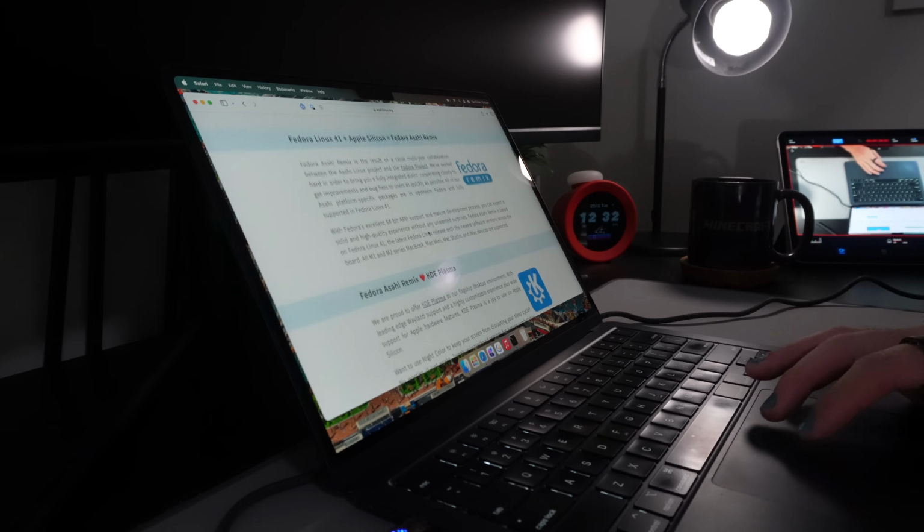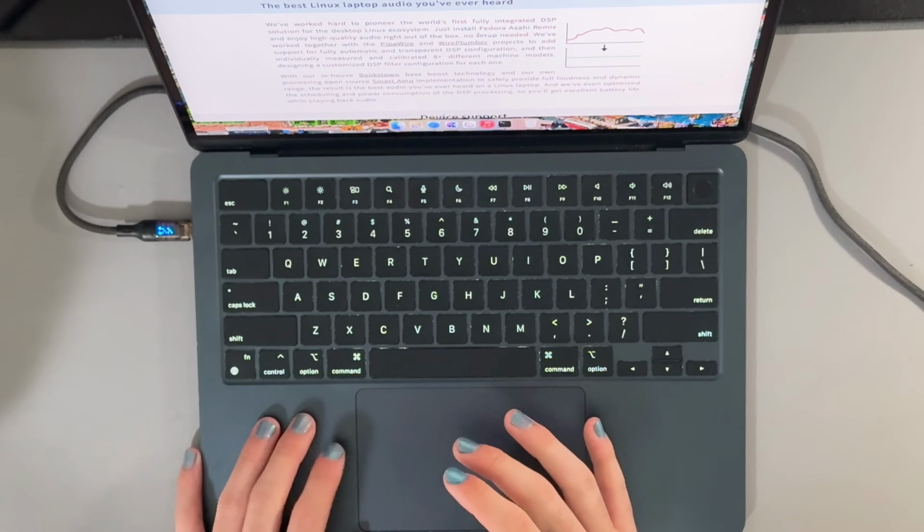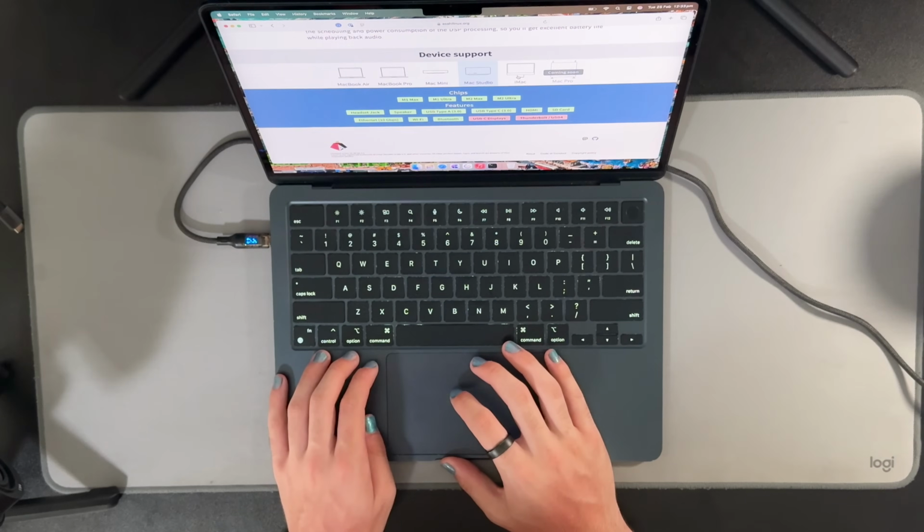While we're here, I do kind of want to take, oh my god, they have KDE. They got Wayland working on this? Enjoy high quality audio right out of the box. I just don't believe them. You know, have you ever tried to plug in a speaker to a Linux machine? Mac Studio, that's fun.